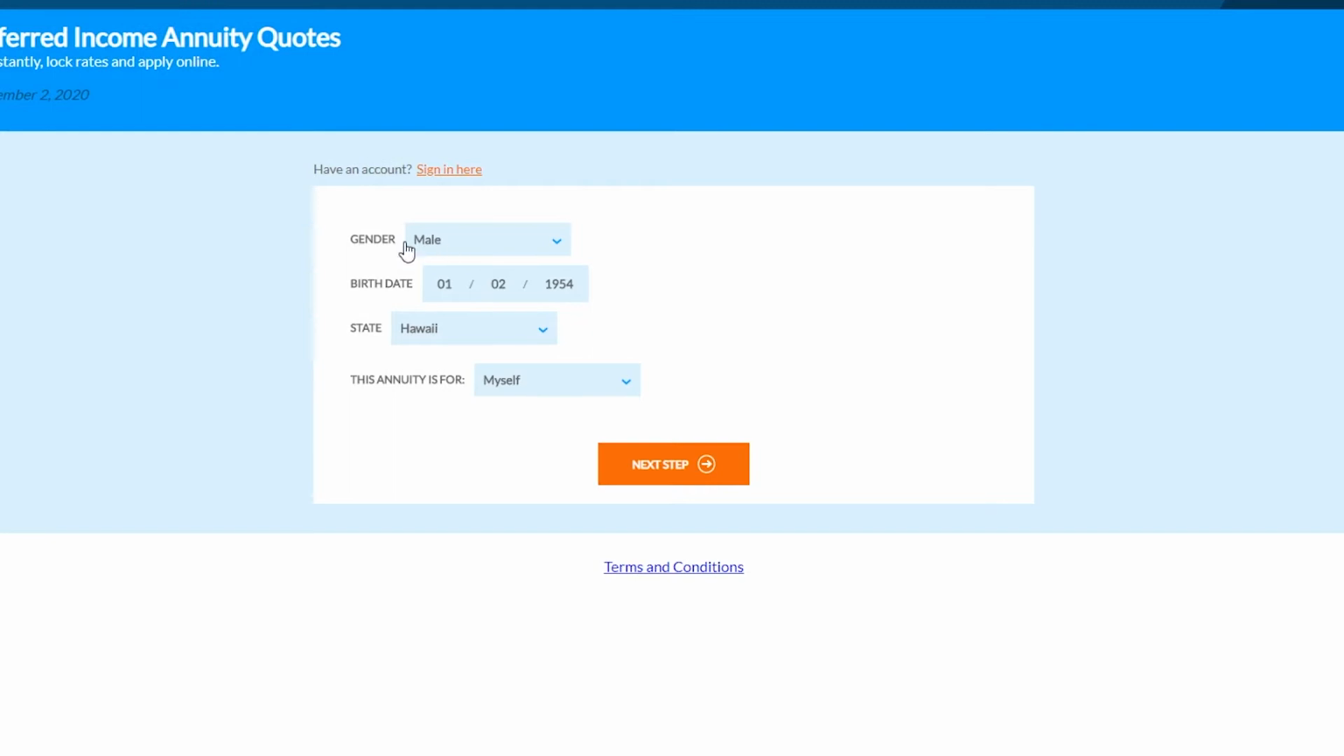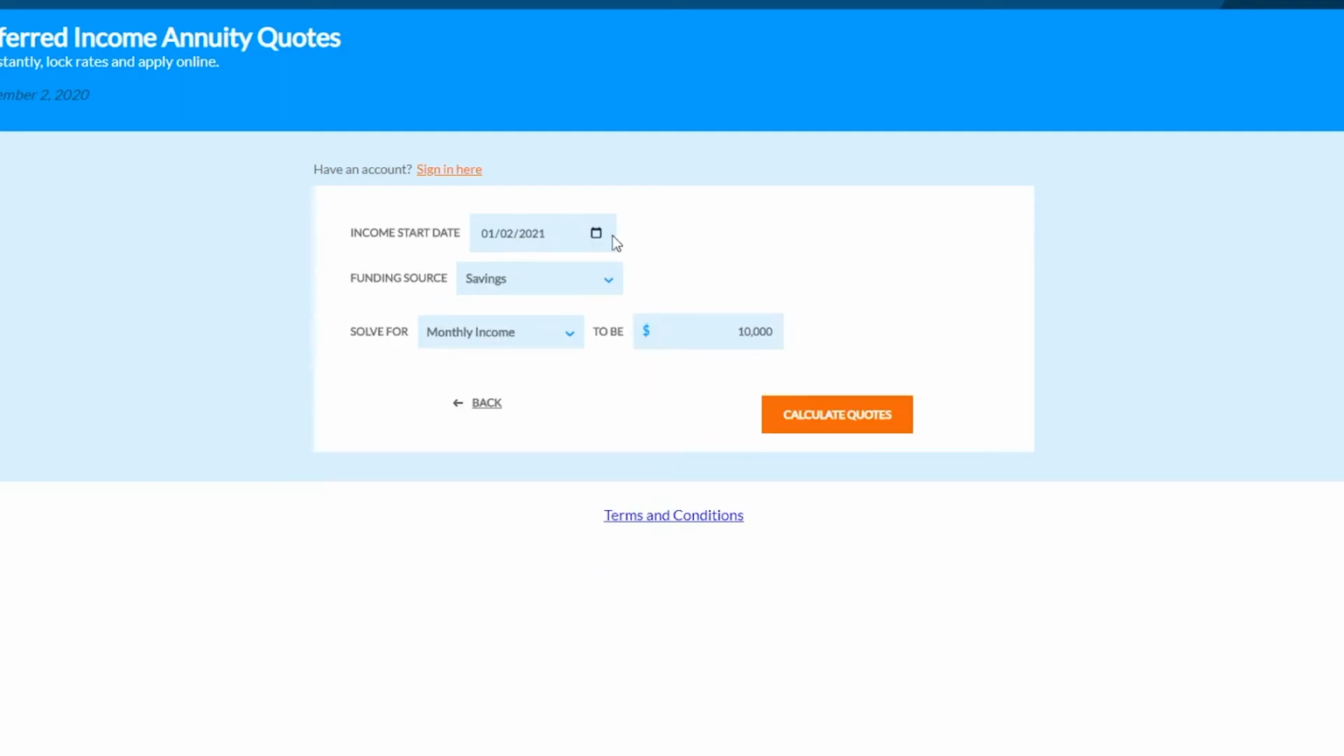I'm going to just use myself, a male. My birth date, again, is not this date here, but what I'm doing is I'm finding out what age I'm going to retire at. So if my birthday is 01/02/1954, I want to retire when I'm 67 in 2021. So I'm going to calculate what it would take for someone who's 67, because annuities, or these immediate annuities anyway, are based off of your age. Next step, I would start on my 67th birthday, and we're going to just say that it's coming from savings.